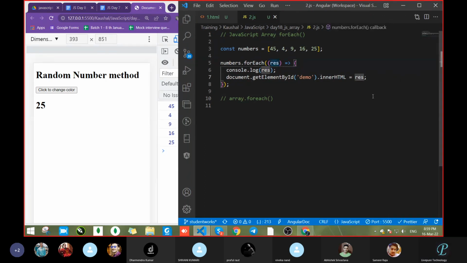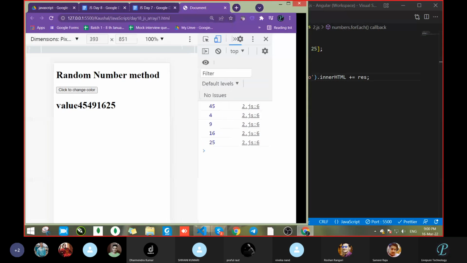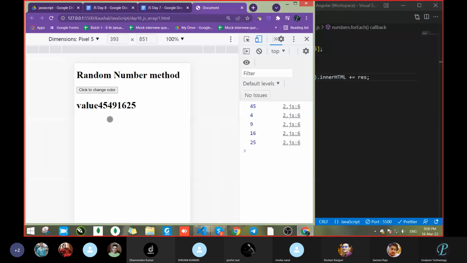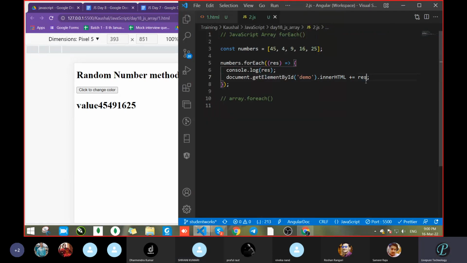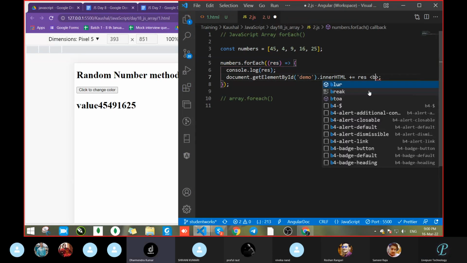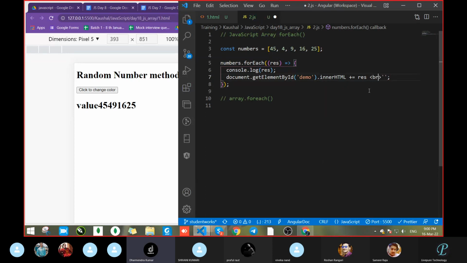Any idea? No idea. Have you got the value? All the values? 45, 4, 91. See that? Did we get that or not? What did I do? Sir, assigning, sir. It's coming on one number, sir.